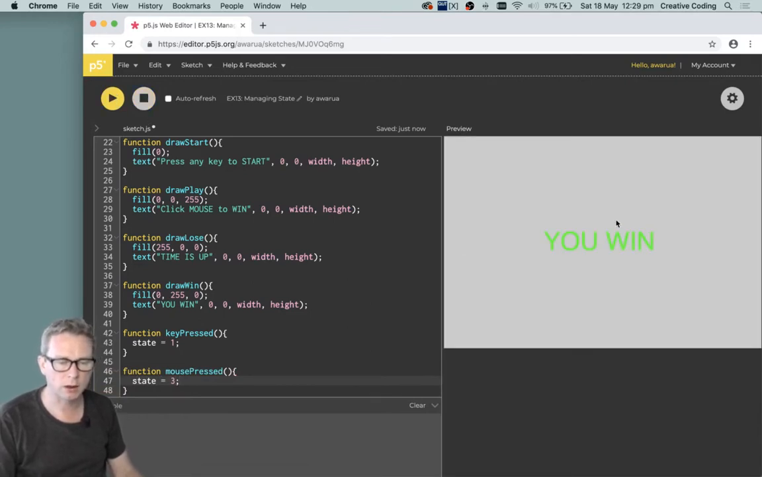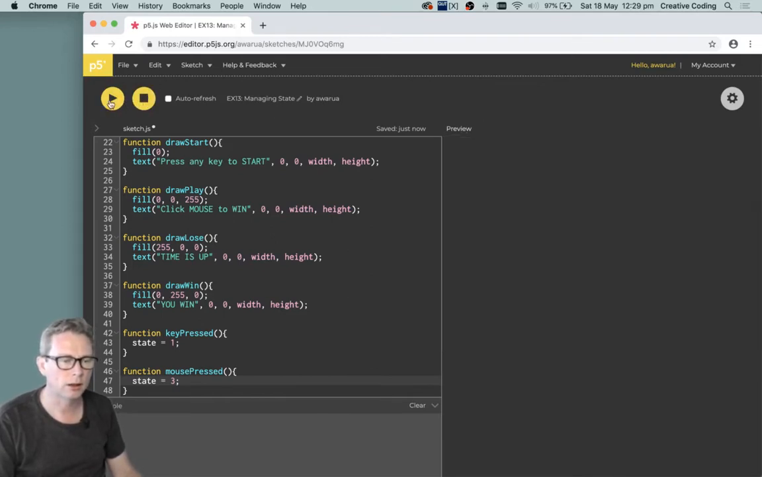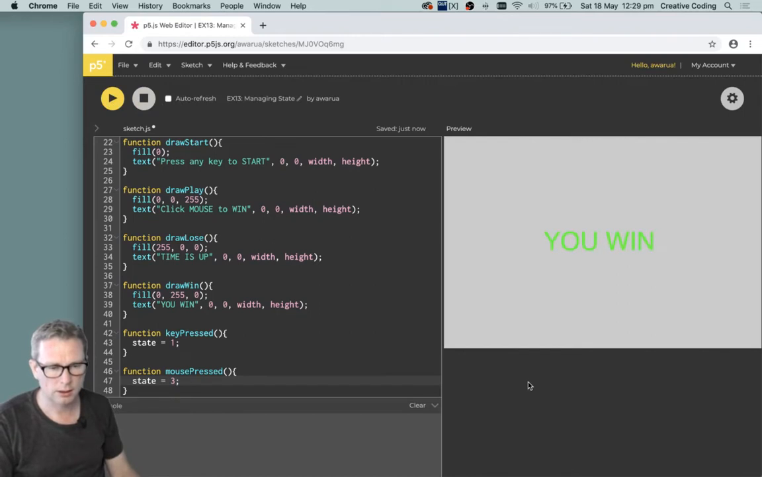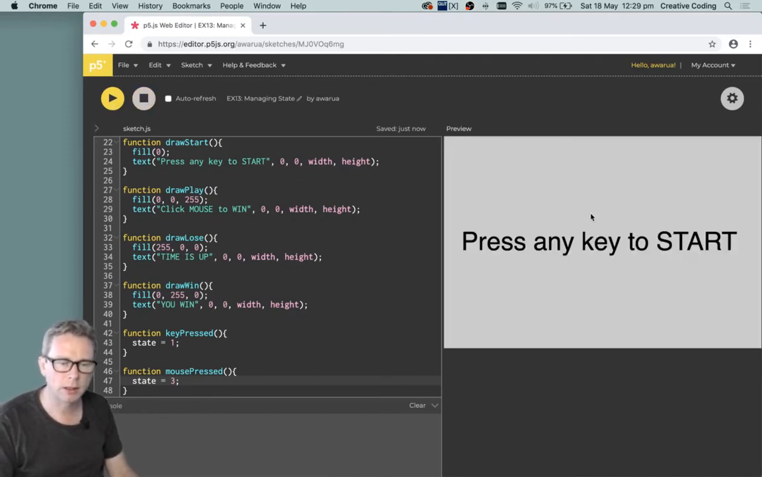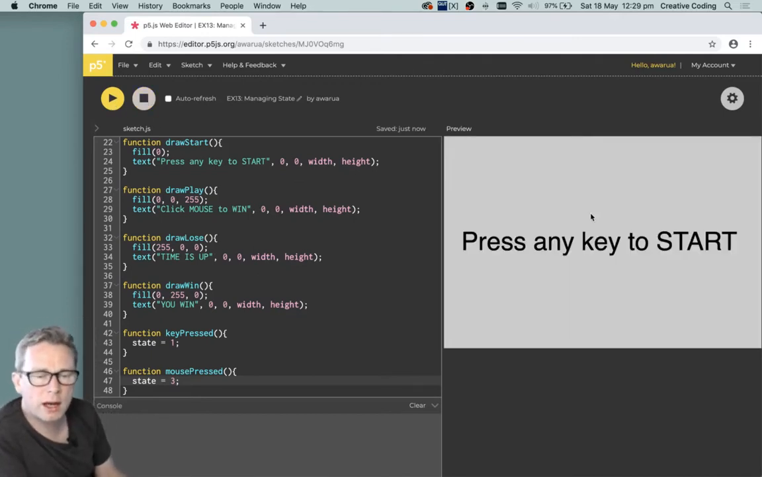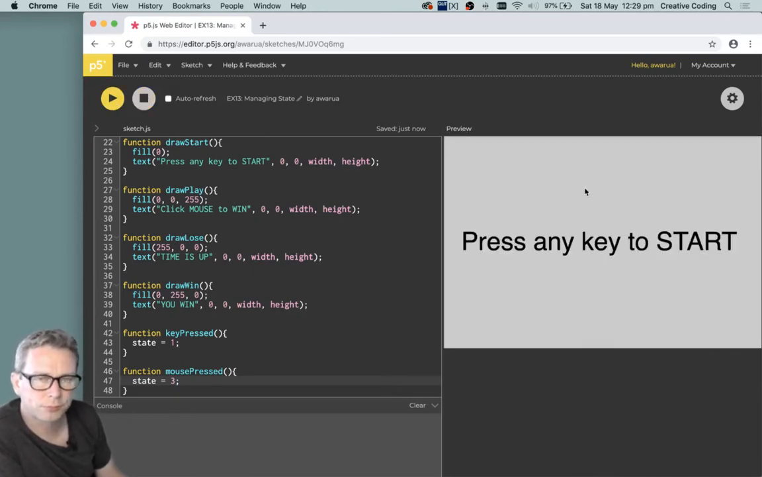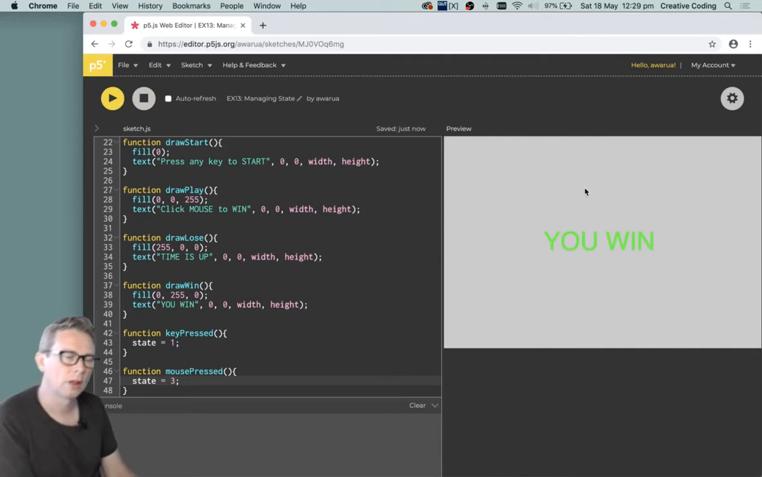Right, so I'm in the start. Oh, I just clicked on it and I went straight to win. That's a problem. Let's try it again. Okay, press a key. Yes, so can you see the problem? If I click on it before the game starts, it goes straight to the win condition. So I need to do an extra check here.